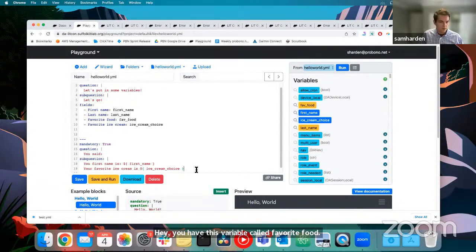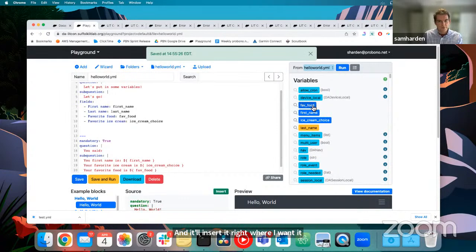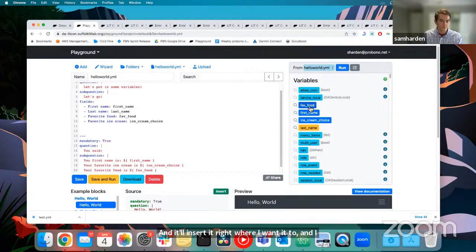It doesn't appear here. It doesn't appear in a document. You're going to ask it, but it doesn't show up anywhere. So if I go down and put in "your favorite food is," and then here's a trick it took me too long to figure out. I can put my cursor here and then go over here and click on favorite food, and it'll insert it right where I want it to. And I hit save, and favorite food is going to turn to blue right there.